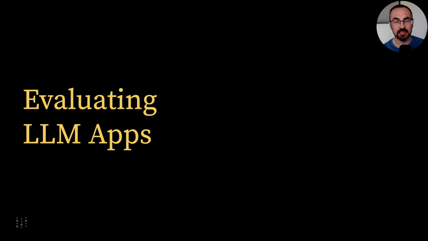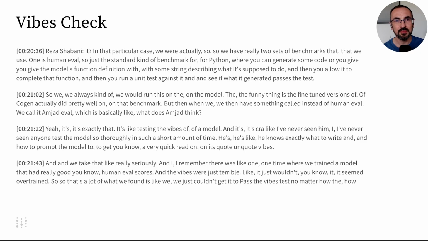Evaluating LLM applications is a challenging task due to the stochastic and unstructured nature of their outputs. Reza Shabani from Replit mentioned in a podcast interview that when training their code language model, they did a vibes check by manually prompting and assessing its outputs. A vibes check might be a quick and subjective way of assessing model improvements, but it's not ideal if you want to objectively compare tens or hundreds of experiments.